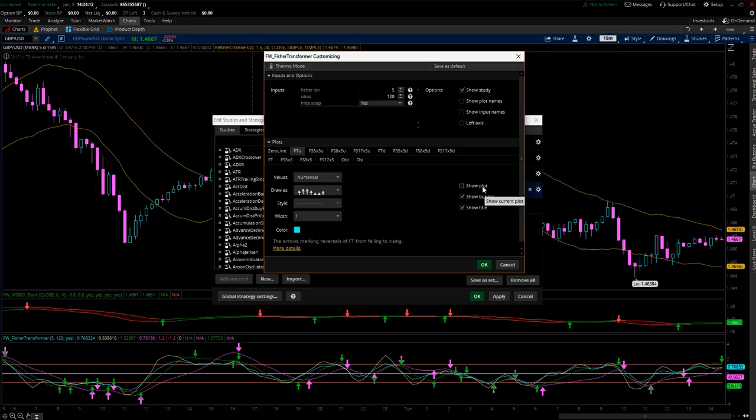FTU. This one I have set to off. The show plot should be unchecked here, because I don't want to look at those arrows. The FS5 times 3U, turn that off. Don't have that show plot checked. The FS8 times 5U, I've set to numerical. I have it drawn as arrows. The style, it doesn't let you choose that, because it's drawing it as arrows. And the width I have set to 3. The color I have is green.